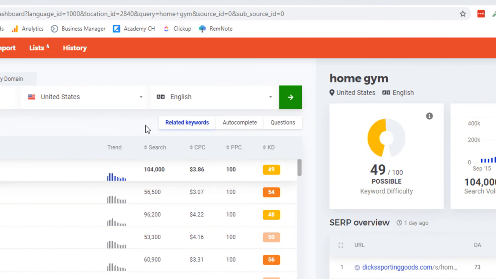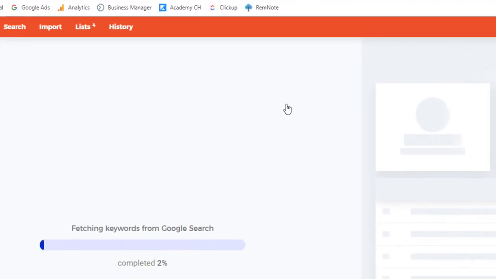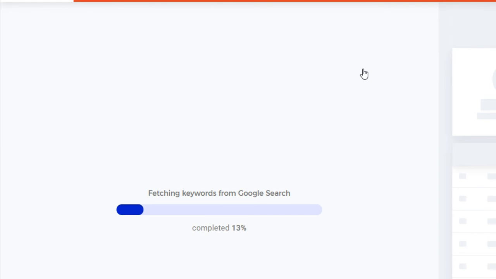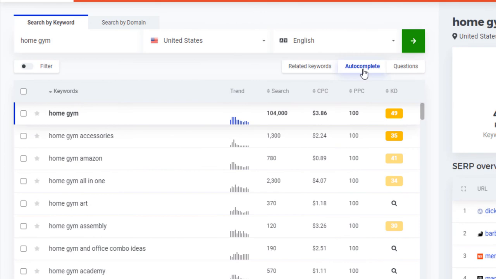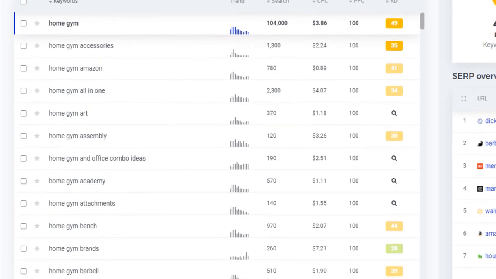So far we have just been using the Related Keywords tab, but you can also find additional keywords on the Autocomplete and Questions tab. The Autocomplete tab is like going to Google and typing in your seed keywords, so in this case home gym, followed by the letter A and then the letter B, etc. And then seeing what Google suggests or auto-completes your query with. And this gives you different keywords.